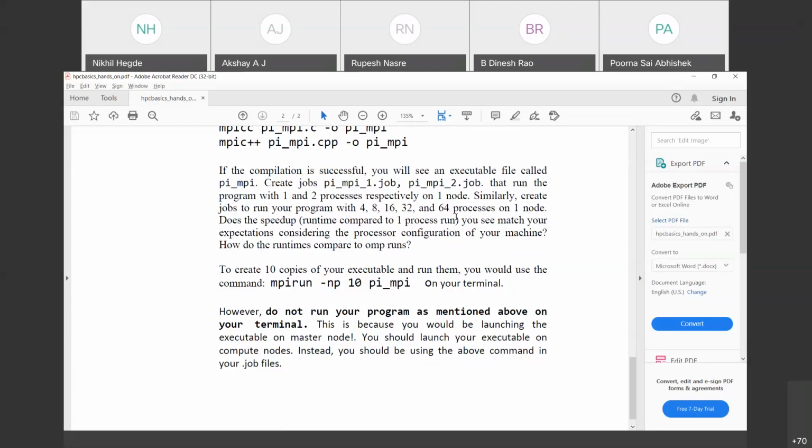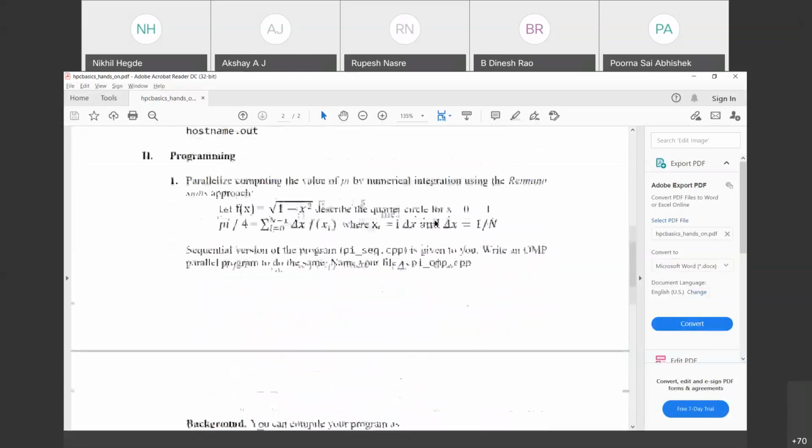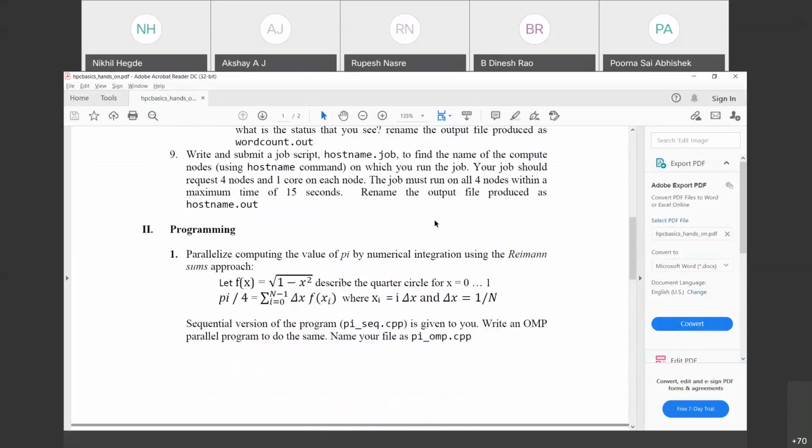I haven't asked you to request more nodes because your job might end up waiting a long time in the queue. But still, this is a worthwhile experiment to see the performance when you look at threads and processes implementation. And specifically about the Riemann sums approach.